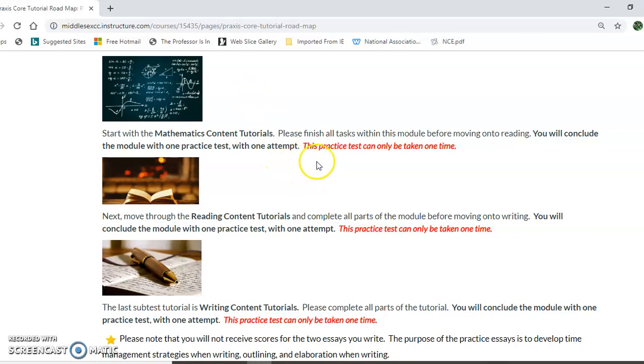Now, as you can see in red, each tutorial is going to come with one practice test. So you will have the opportunity to take one full practice test timed, just as if you were taking the test for real. So you'll get one attempt at one practice test for each of those.